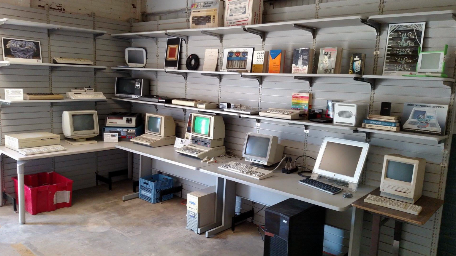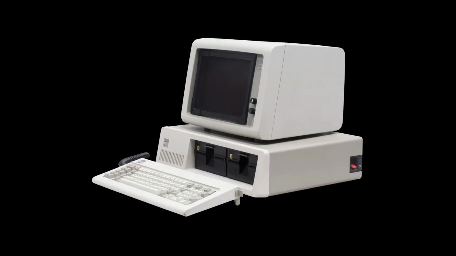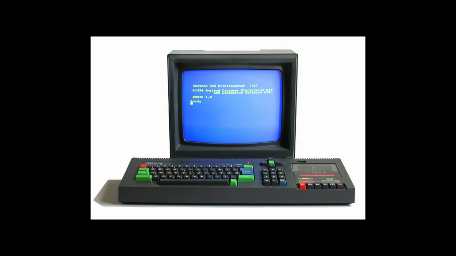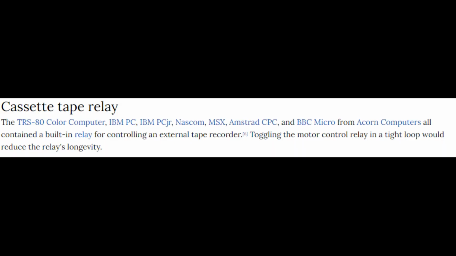Something that affected a whole number of computers, was less destructive yet still possibly damaging, was code that interacted directly, intentionally or maliciously or not, with a cassette tape relay used in computers like the TRS-80, the IBM PC, PC Junior, MSX, Amstrad CPC, as well as the BBC Micro. Interacting with this relay would reduce its longevity, and it's not far-fetched to see the code that would intentionally mess with it to destroy other people's hardware. Or maybe not. Maybe people were just nice back then.